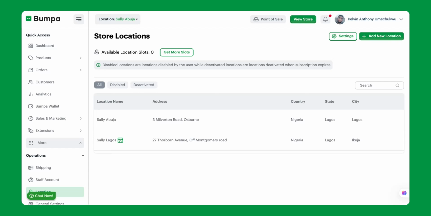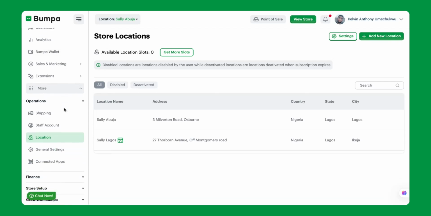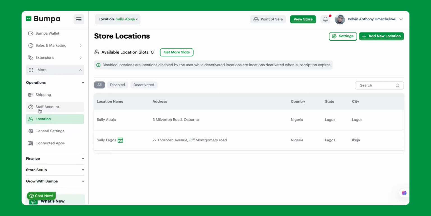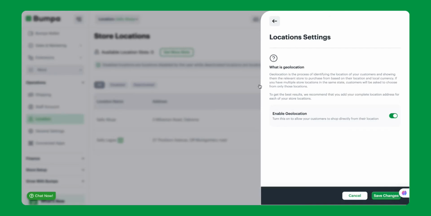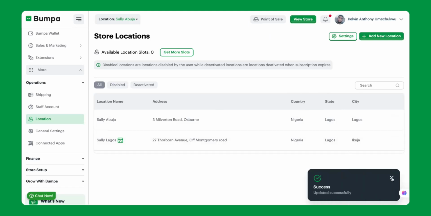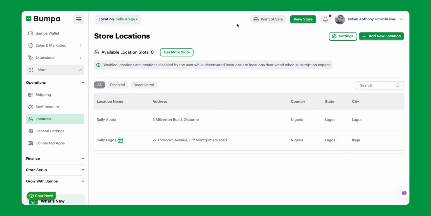And how do you set it up? It's pretty simple. It's just something that you toggle on. So to do that, navigate to location under operations on the left side menu on your screen. Then come here to settings, and this is it basically. So you just toggle this on and you save changes, and that's pretty much it. So when people visit your store, they will be shown the store closest to them.